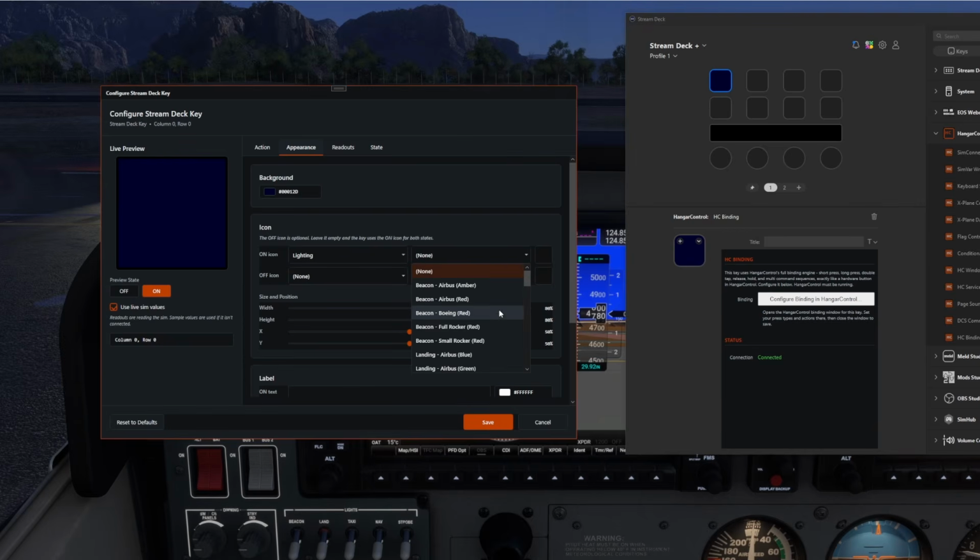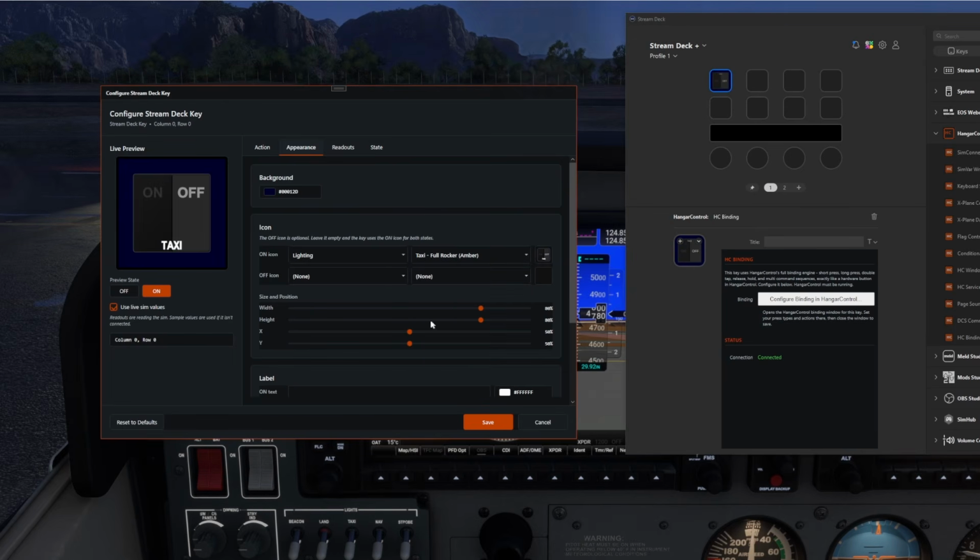Then we're going to select from the lighting category. We're going to look for taxi. There they are. Let's use full rocker amber. There it is. Let's size it. And everything that I'm seeing here, I am also seeing on the physical Stream Deck itself. There we go, taking up the entire button. Okay, perfecto, and that's all I need for this particular one, unless we wanted to set something different.